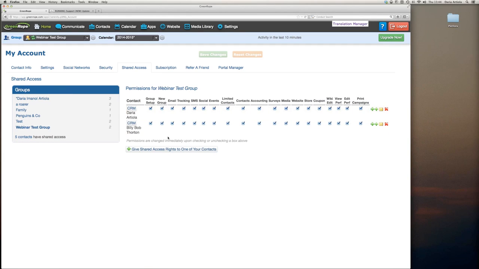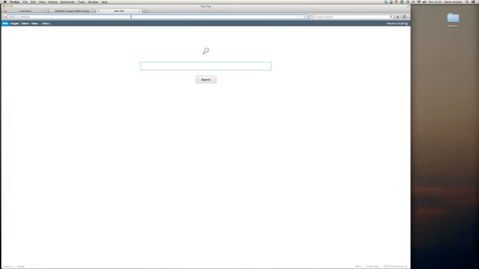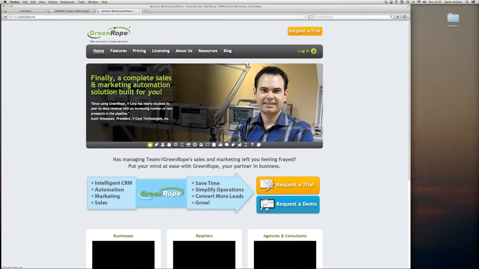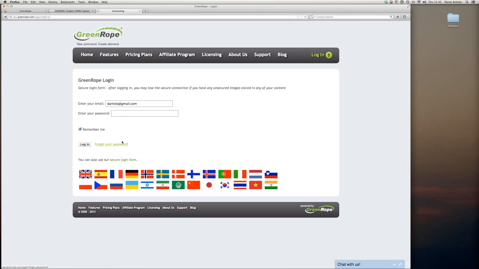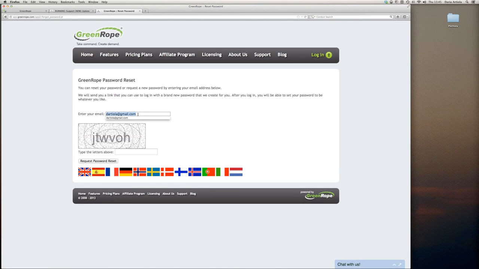Now, when I've set shared access and I have a number here that corresponds to my shared access user, I'm going to tell Billy Bob Thornton and all other constituents of my evil empire to do the same thing that I highlighted with the interactive group contacts. Go to the login page, go to forgot my password. Billy Bob is going to put in his email here, billybob@thornton.com, and then I'm going to select this.